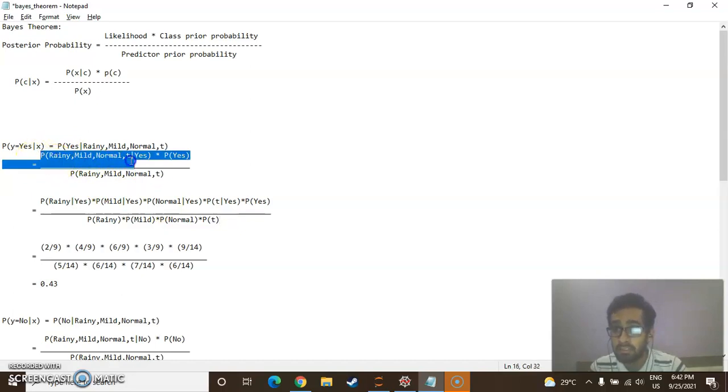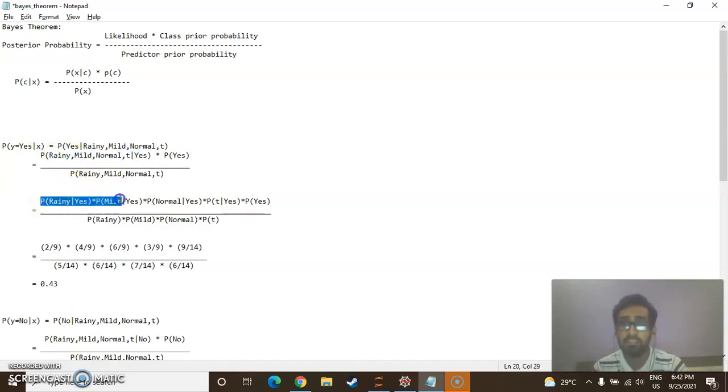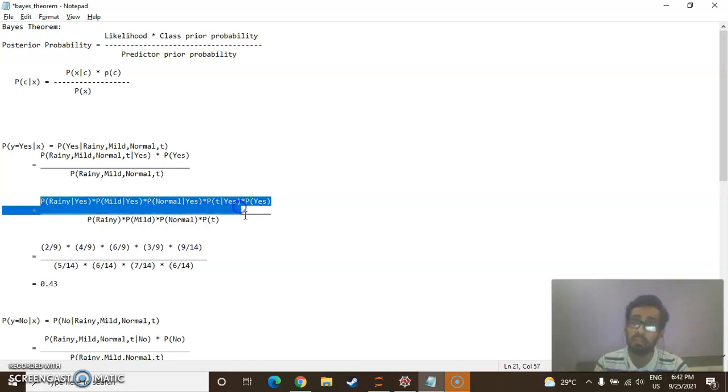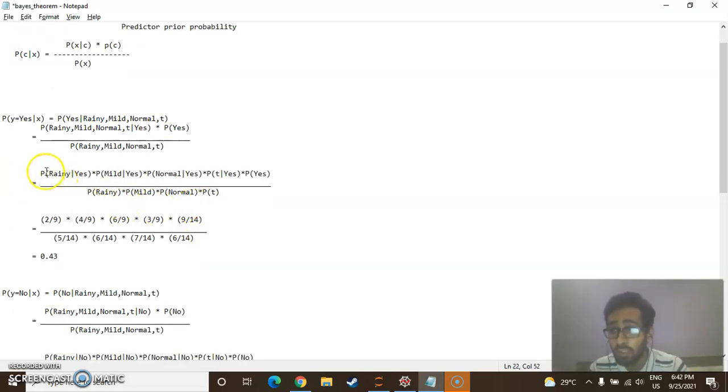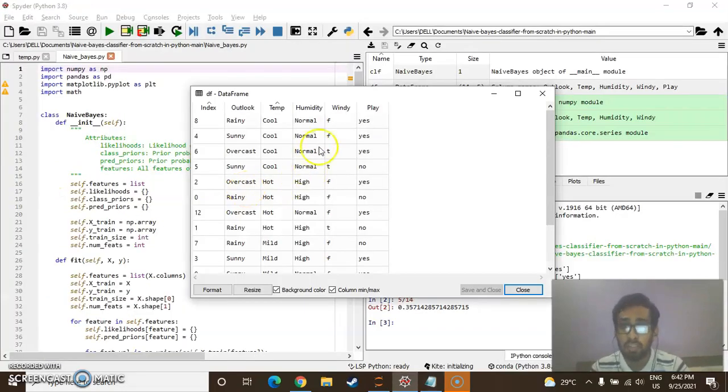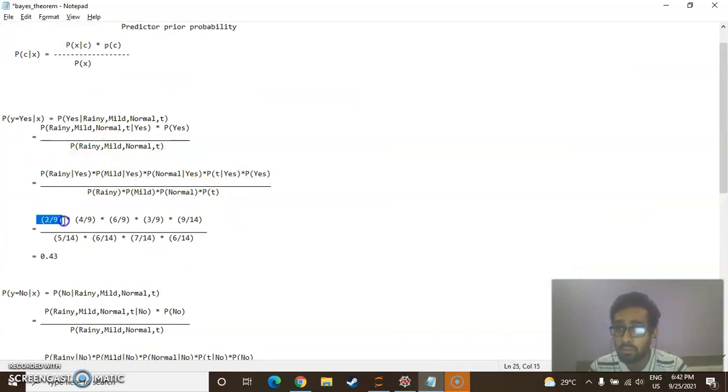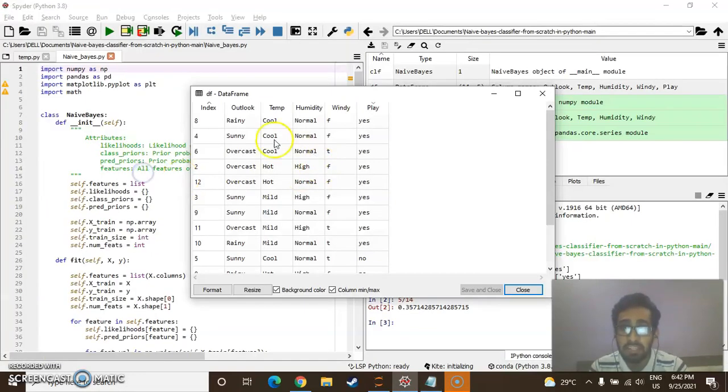Similarly, this also we can write like this: because these 4 features are not dependent on each other, we can write P of rainy given yes, mild given yes, normal given yes. So now what is rainy given yes? What it means is, given that my output is yes, there are only 9 yes, right? 1, 2, 3, 4, 5, 6, 7, 9 yes. And how many rainy are there? 1 and 2 rainy are there. So P of rainy given yes is 2 by 9. Similarly, mild given yes is, how many mild are there?